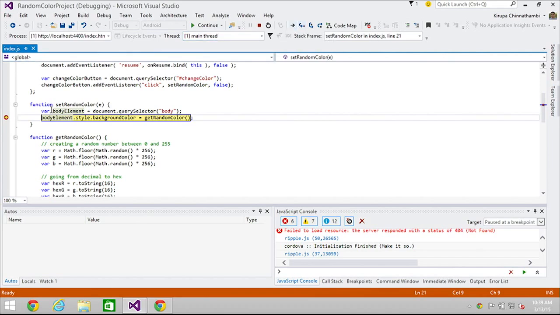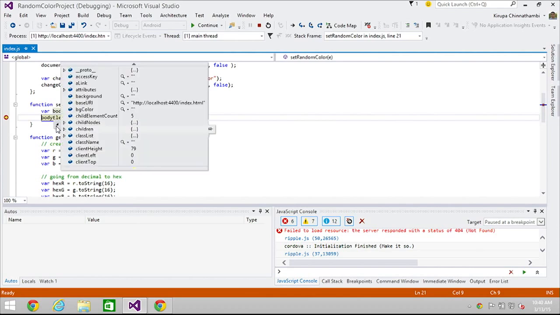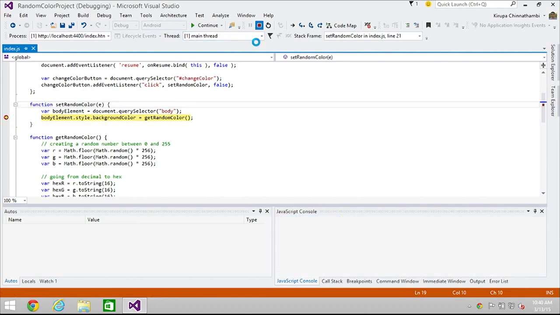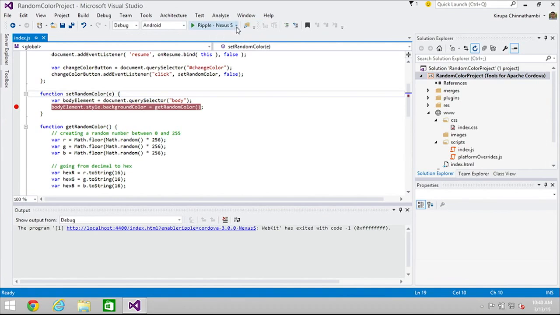I can also hover over the elements and see a tooltip for inspecting the objects and the properties under it. And you also have a console as well as various windows to allow me to more deeply analyze the objects that I'm currently dealing with. So that was Ripple. And Ripple is a very convenient way to quickly test your application in the browser.